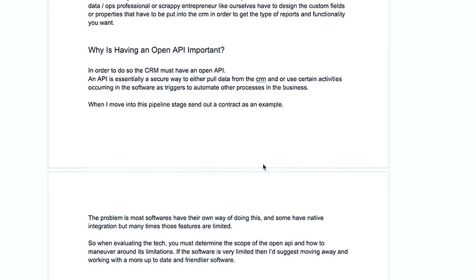One of those is making sure that it has an open API. In order to choose the right CRM, this is one of the most core foundational pieces, because if your CRM has an open API, you need to see the limitations to that API. So some softwares will claim they have an open API, but it's essentially blocked.